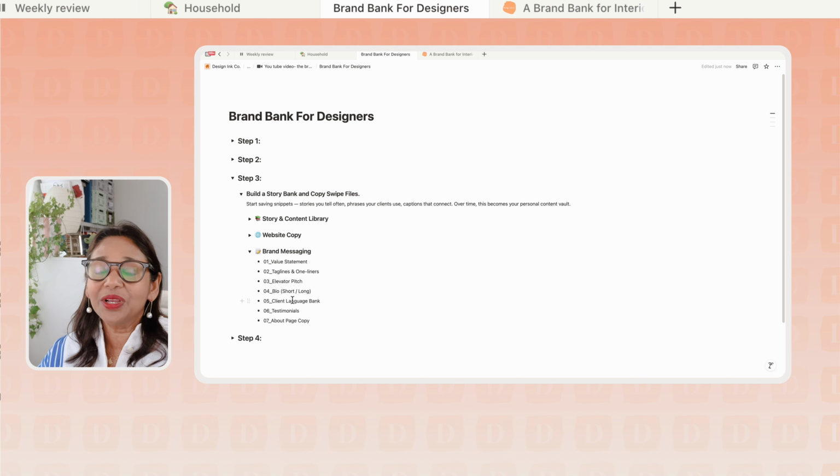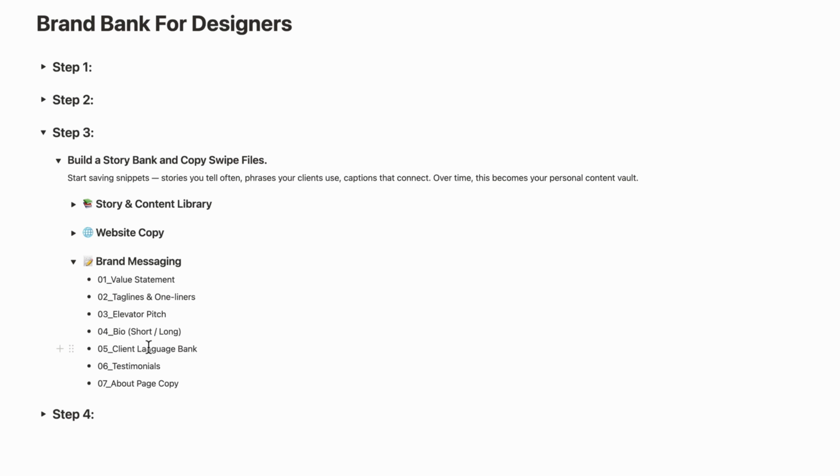We can also collect a folder on brand messaging. These are things like our value statement, any taglines or one-liners that we like, our elevator pitch, our bios for social media, whether they be short or long, a client language bank, any testimonials that we have, any about page copy. You'll be using that copy not only on your website, but throughout all your messaging and any client communications that you might have.